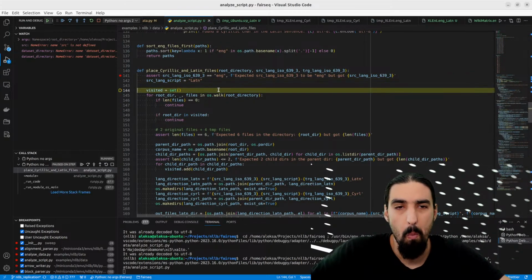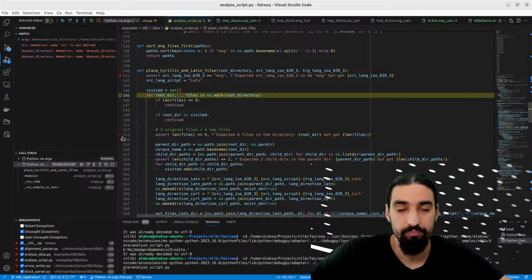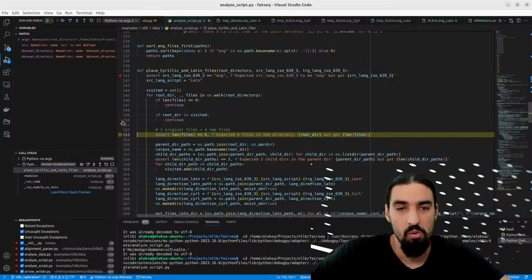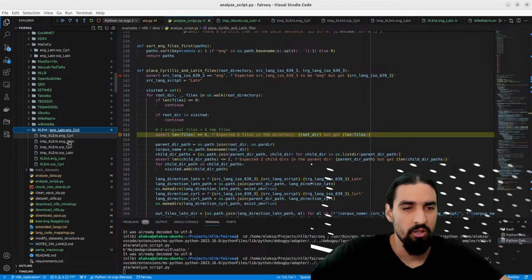Here we are. Let's see what's the first one we hit. The first one we hit is XLN, which I think we already processed, so we are good. So here it is. Let's start.